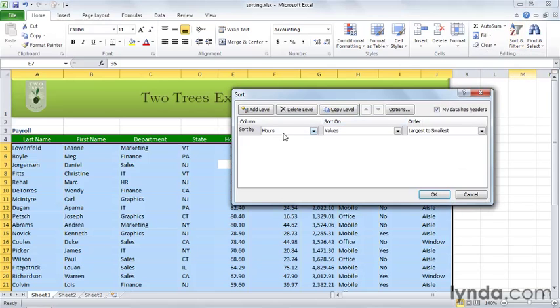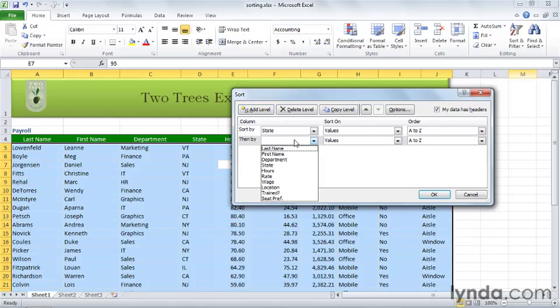So over here under column where it says Sort By, click that down arrow and choose State. And we're going to sort on values from, let's make that from A to Z. Now we want to add a key. So click Add Level, and where it says Then By, we'll sort by department, also A to Z, add another level, and then by last name.